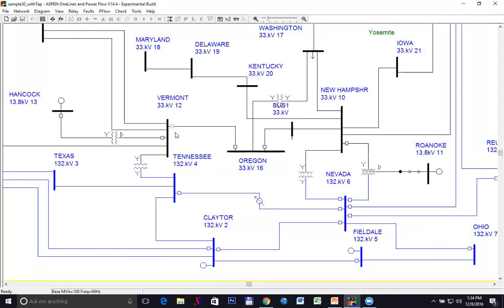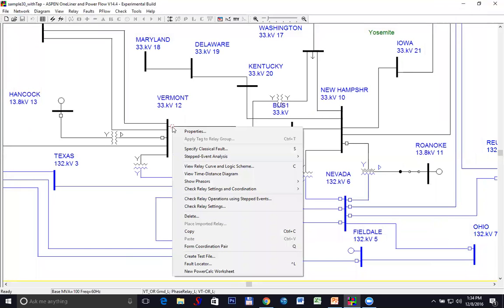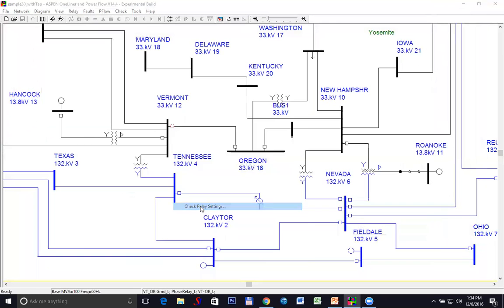Okay, so if I go back to this line, right now, as I said, these two commands only work on one line at a time. And the way that it works is you have to right click on the relay group and then go down here and say check relay settings.